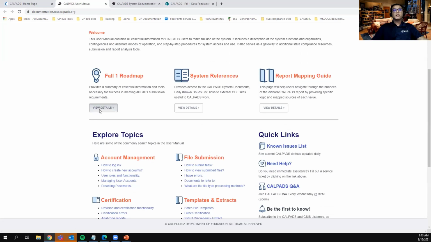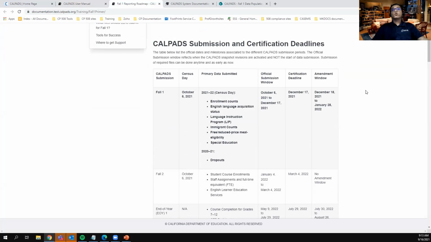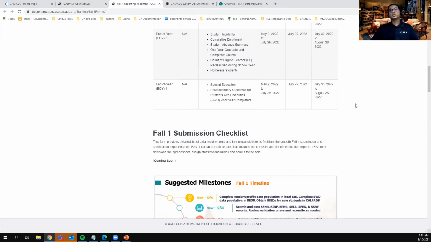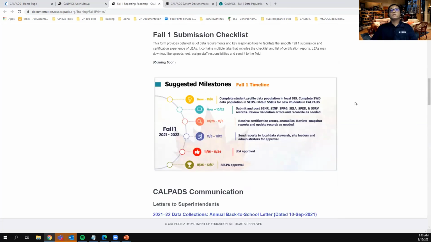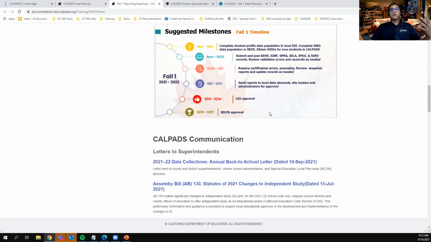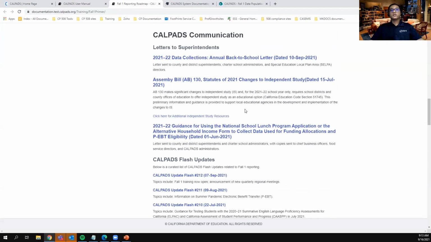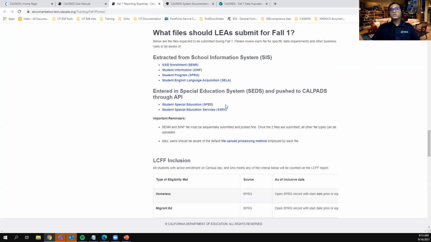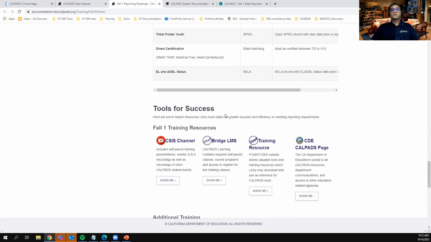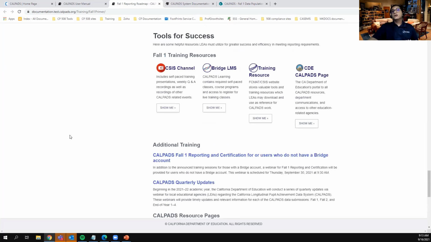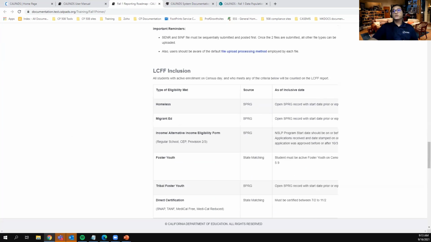If you're new to CALPADS, this would give you a framework or some expectations of what you need to do for Fall 1. This is just a summary, and you have here the dates, suggested milestones, the different communications, and then you have the different files to submit, and then some short business rules, and other stuff that we think might help you along the way during this Fall 1 submission.